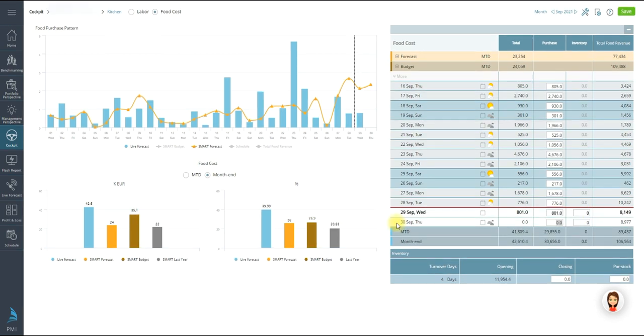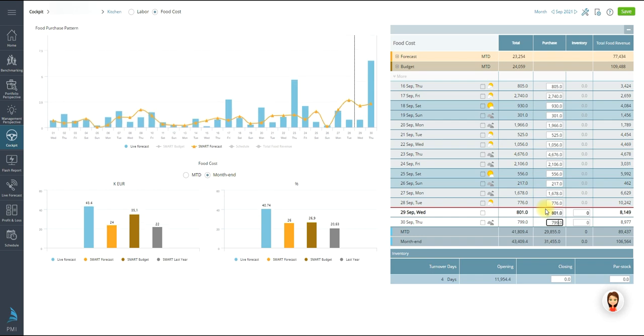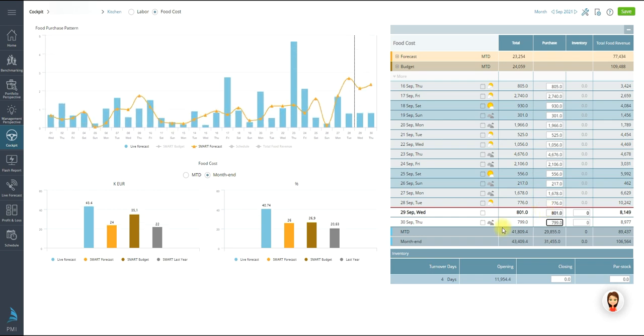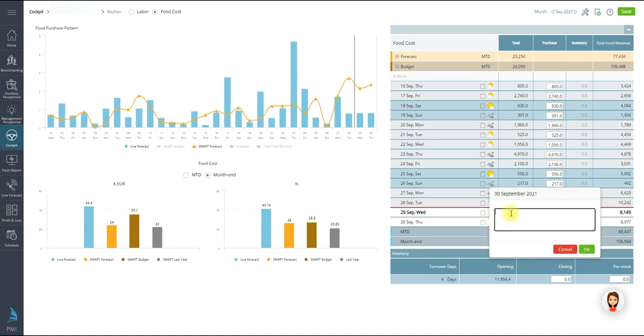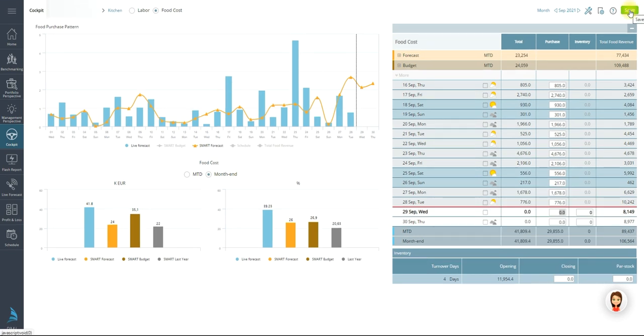So I have another purchase I actually need to add. It's for a future event for tomorrow. It's a baby gender reveal party at the property. It was a total of 799 euros. So I'll actually just add it in, and then I will make a little note here to explain what it is for my general manager to see. And as with everything else in PMI, don't forget to save.